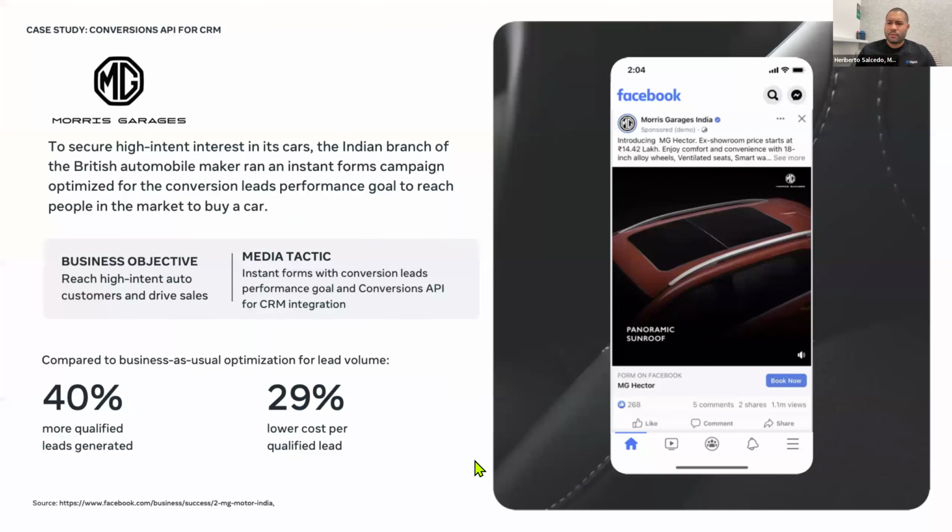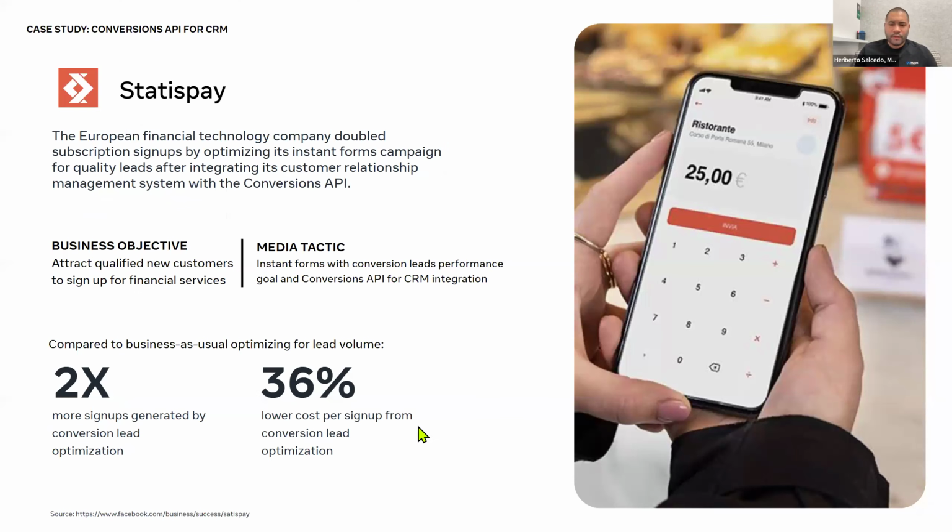And I wanted to call out a few specific verticals. This is in the automobile space, a British automobile maker with a basic objective of reaching high intent auto customers. And we know auto has a very long attribution window. It is a high touch purchasing cycle. And they took a similar tactic of using instant forms with the conversion leads performance goal and connecting to the Conversions API for CRM integration. And they've seen 40% more qualified leads generated and a 29% lower cost per quality lead. And that's auto.